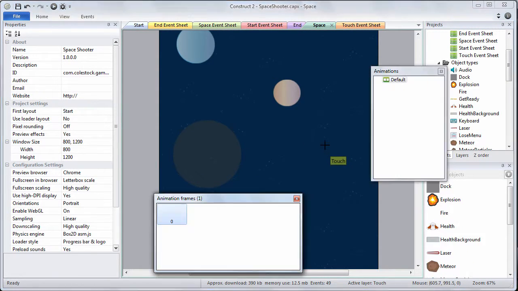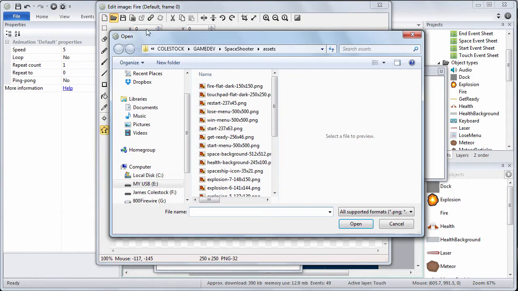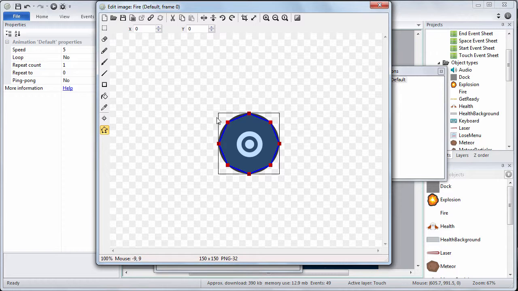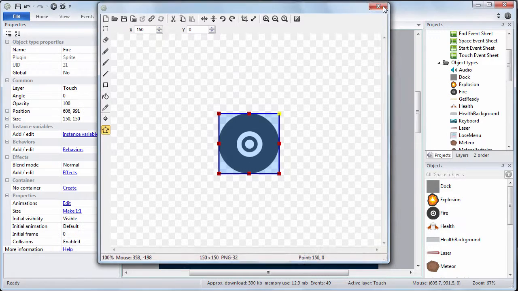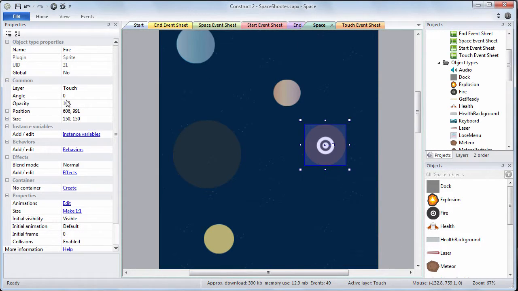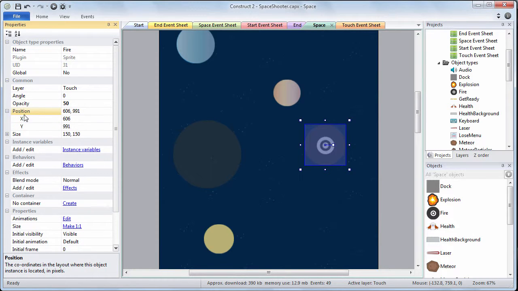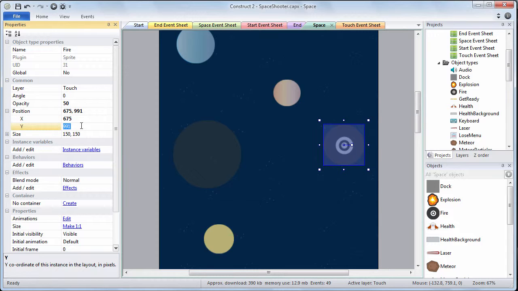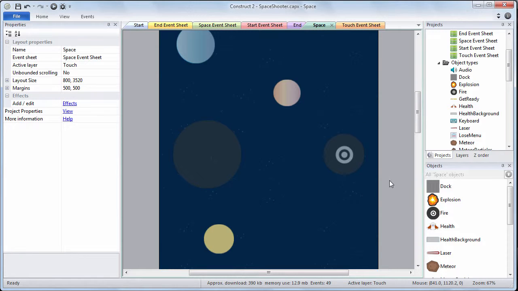Click on the touch layer, click on the folder, and choose the fire button raster image you just exported. Be real generous with your collision polygon. Click the red X to close. We're going to make this fire button 50% opacity, and we're going to position it at 675, 1025. This button is going to control bursts of lasers.